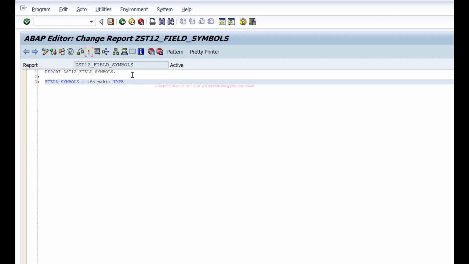So if I want to type this field symbol, I can say TYPE, and I can refer it to an elementary type or a data element or a user defined type, or I can also refer it to a structure or a table. I'll define this by referring to this MAKT table. Now I have this field symbol.